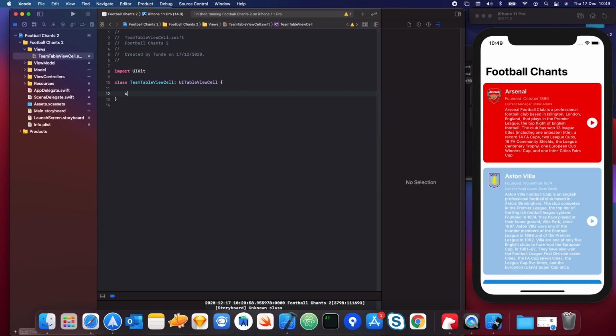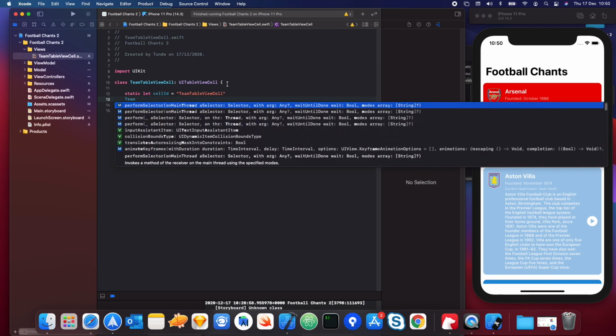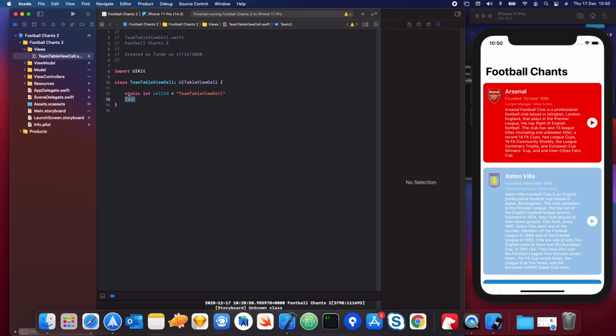The first thing we need to create here is our ID for this cell. So I'm going to create a static let cellID is equal to this. If you're wondering what static let is, if you've not come across that before, static let lets us access this property without having to initialize this object. So we could just do TeamTableViewCell. Well, this isn't going to work, but just to show you, TeamTableViewCell.cellID. We can do that in another file, which is what you'll see in a minute.